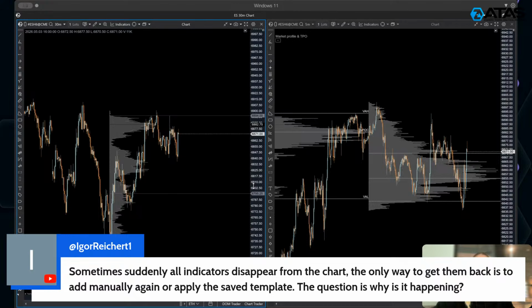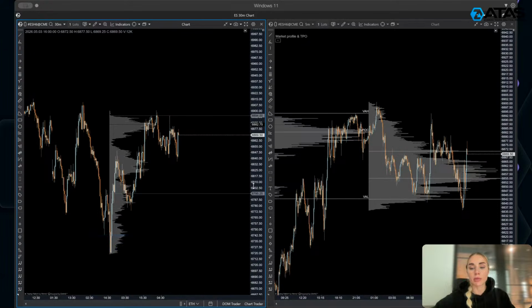Ihar, to be quite honest with you, I've never faced this problem in 6 years of using ATAS. So if you have this problem, you need to contact technical support, because I'm not a technical support guy, and send them the logs. If you send them the logs, I'm pretty sure they will be able to help you.